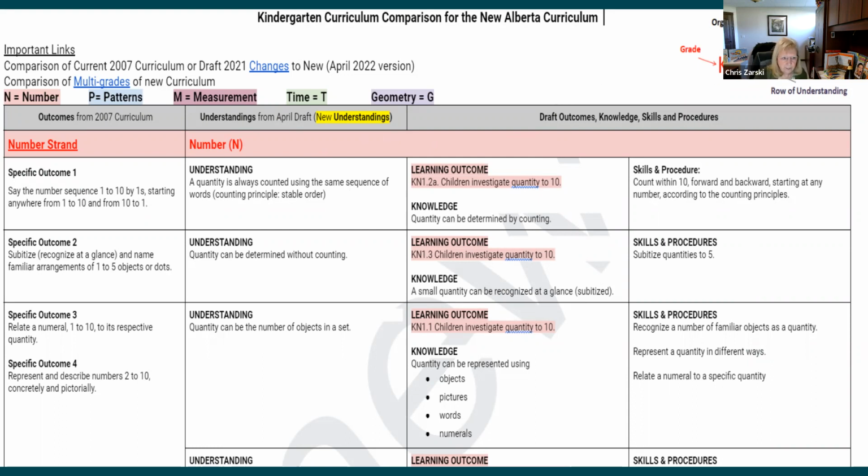So at the top, just as a quick reminder, the K in front stands for kindergarten. The next letter represents one of the organizing ideas. And then we have the numbered outcome in each of those organizing ideas, in this case, outcome number 1. And the point 2 means that there were 2 rows or more of understandings that were attached to those outcomes.